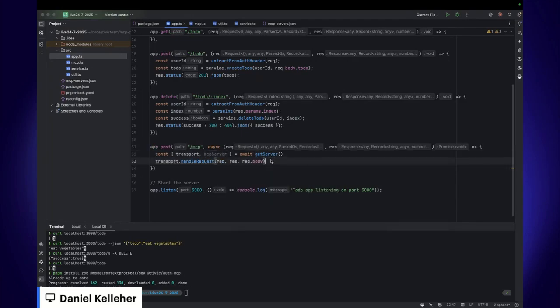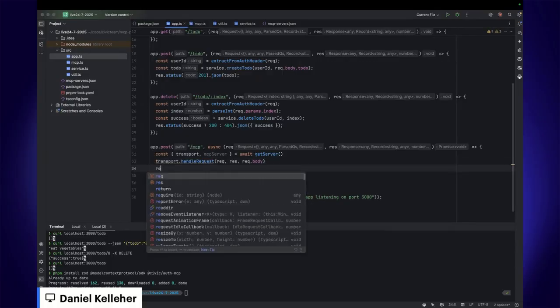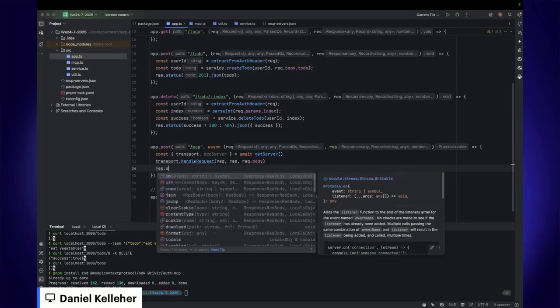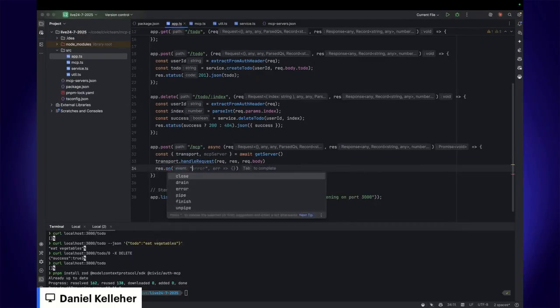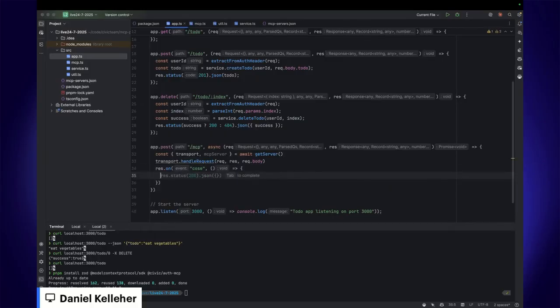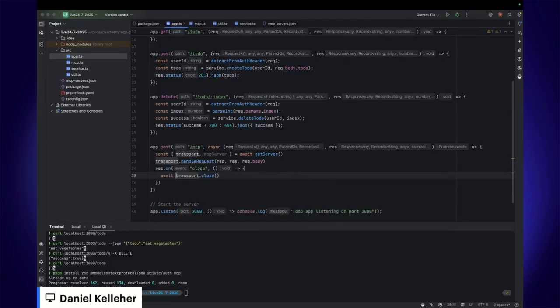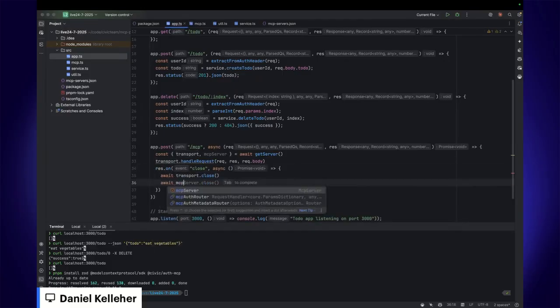Because we are creating resources on every request, in order to prevent a memory leak, albeit a relatively small one, we should also close these resources again. So we can do that by using an event handler on the response. So on close, we're just going to clean up after ourselves. When the response is finished and the stream is closed, we're just going to call await transport.close, and we're going to call await mcpServer.close as well.